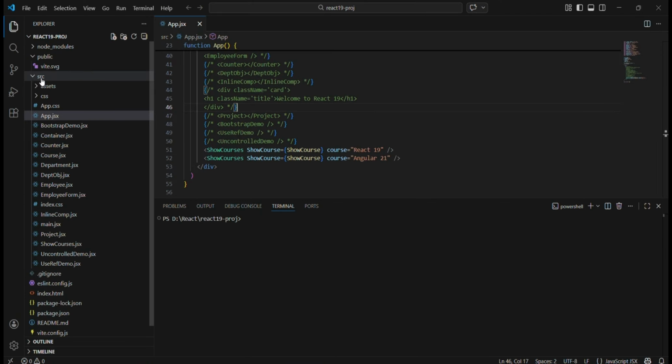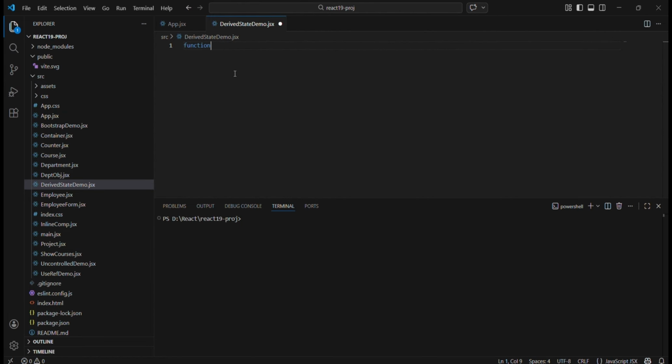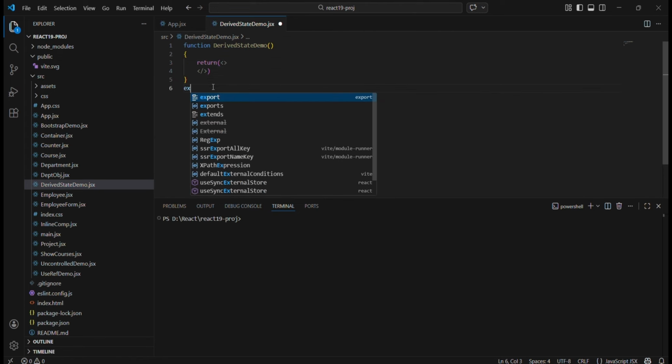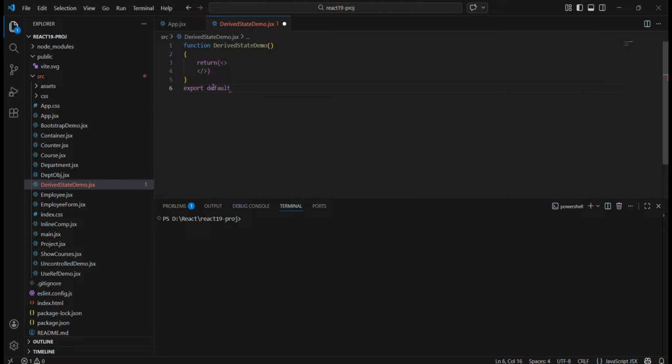Now let's create a new component called DerivedStateDemo. This component will help us understand derived state with a practical example using state. Now, start creating the component function. Now, add the return statement. This is where we will write the JSX for the DerivedStateDemo component. Finally, export the component. Export default DerivedStateDemo. This makes the DerivedStateDemo component available to use in other files.